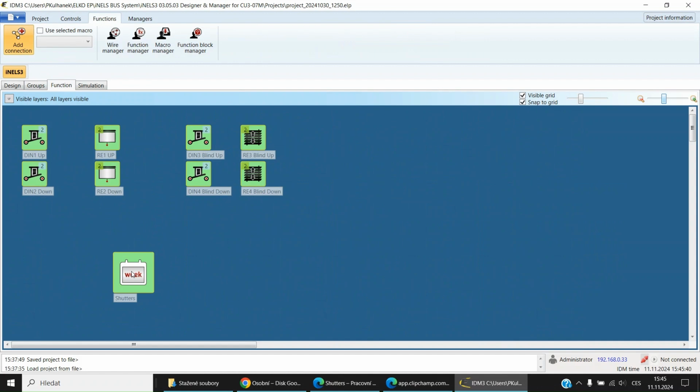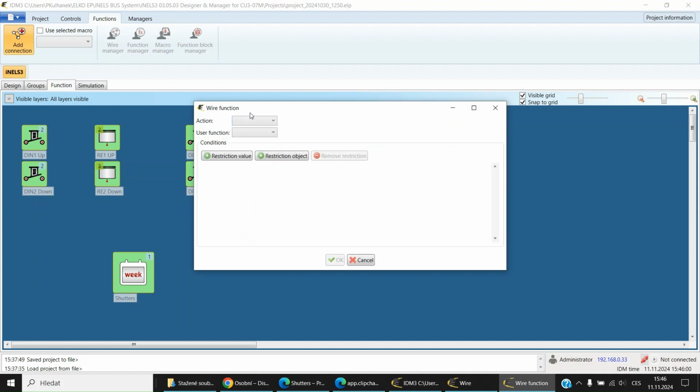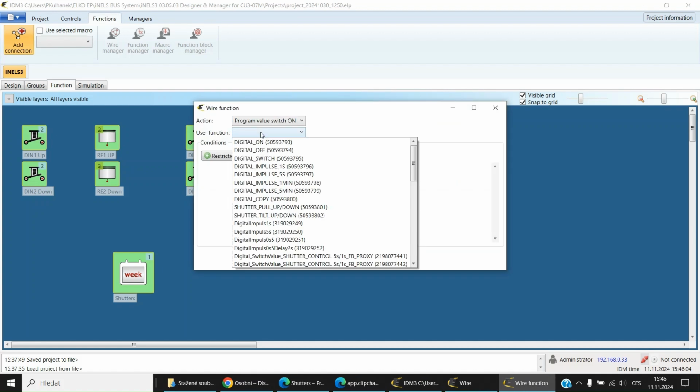By clicking on the program icon and dragging the green line to the relay RE2 down, we create a connection. Enter the name of the wire, in our example, program on, shutter down. And by the green plus, add functions. The action is program value switch on. User function is again digital impulse 5 seconds.